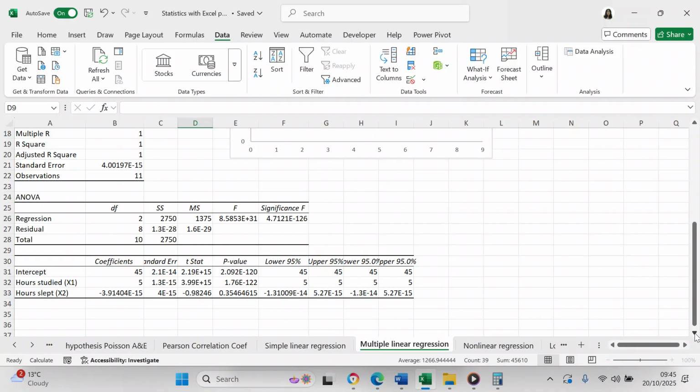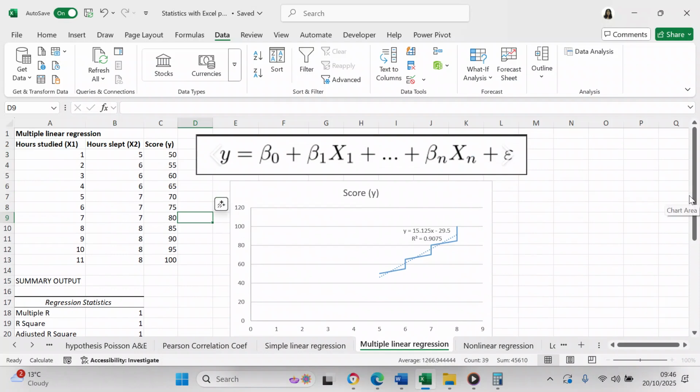Now we do the hours slept. Your coefficient is really low, your standard error is really low, your t-statistic is negative 0.98246, your p-value is 0.3546, your lower 95% is a negative 1.3, and your upper 95% is really low. And so that's how you can analyze a multiple linear regression in Excel.